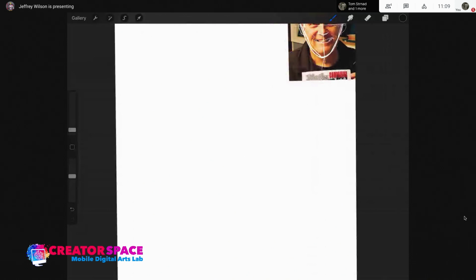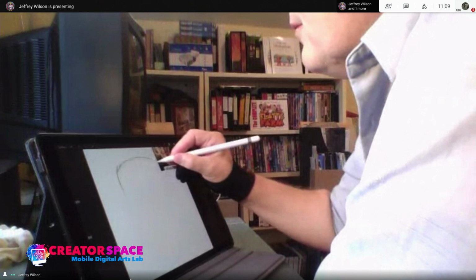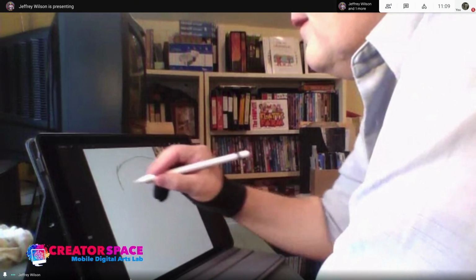So I'm going to try to get that. Let's just increase our pen width a bit here. Try to get the hair. I'm just going to increase it a bit more, just because I think it should be a little stronger here. Get the head shape in here.